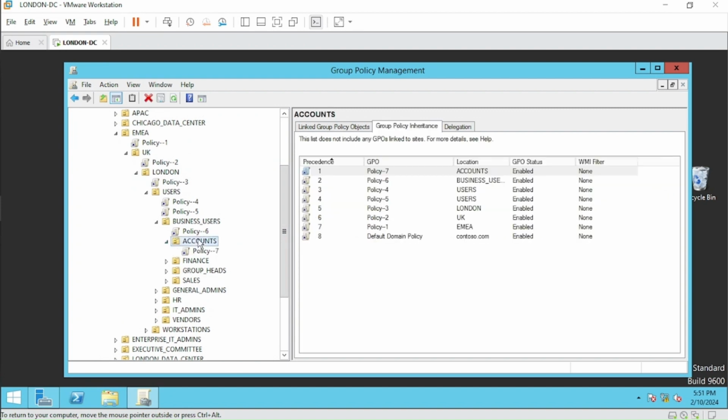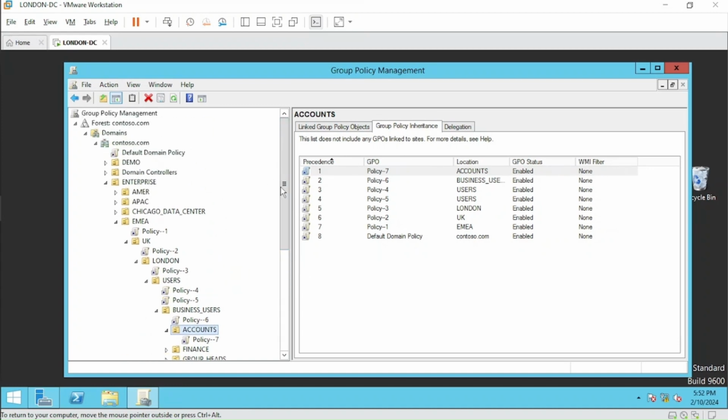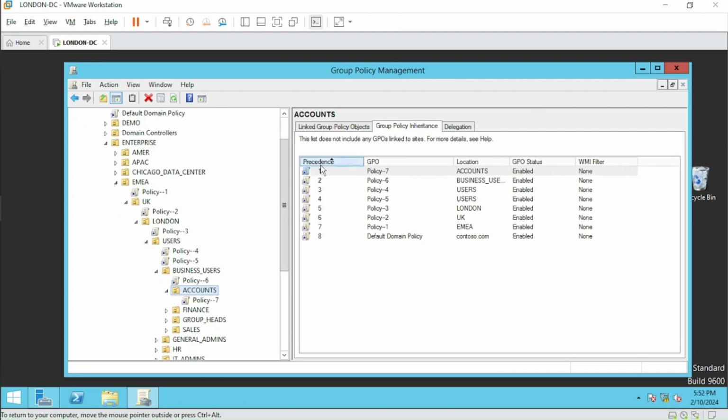So if you highlight the accounts OU, you will see over here on the right hand pane, there are 8 policies altogether which are applied on the accounts OU. So the users in the accounts OU will be affected by these 8 policies. And if you observe over here, the policy which is linked at the domain level is right at the end. The precedence is very low, or the lowest.